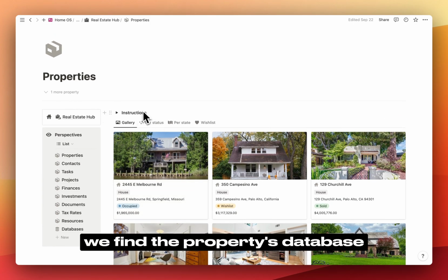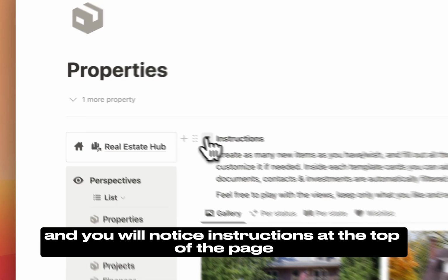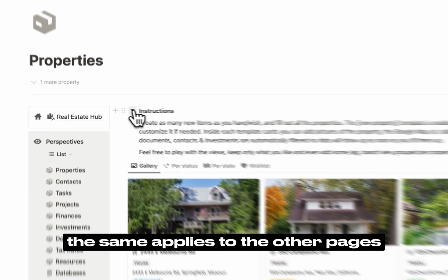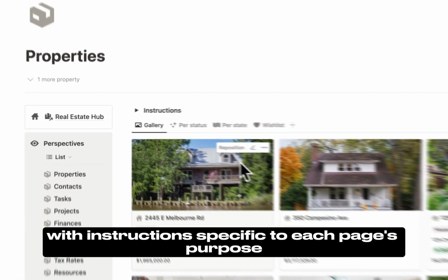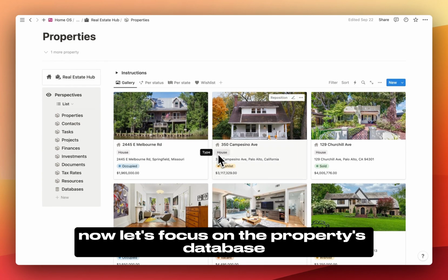On this page, we find the Properties database, and you will notice instructions at the top of the page. The same applies to the other pages, with instructions specific to each page's purpose. Now, let's focus on the Properties database.